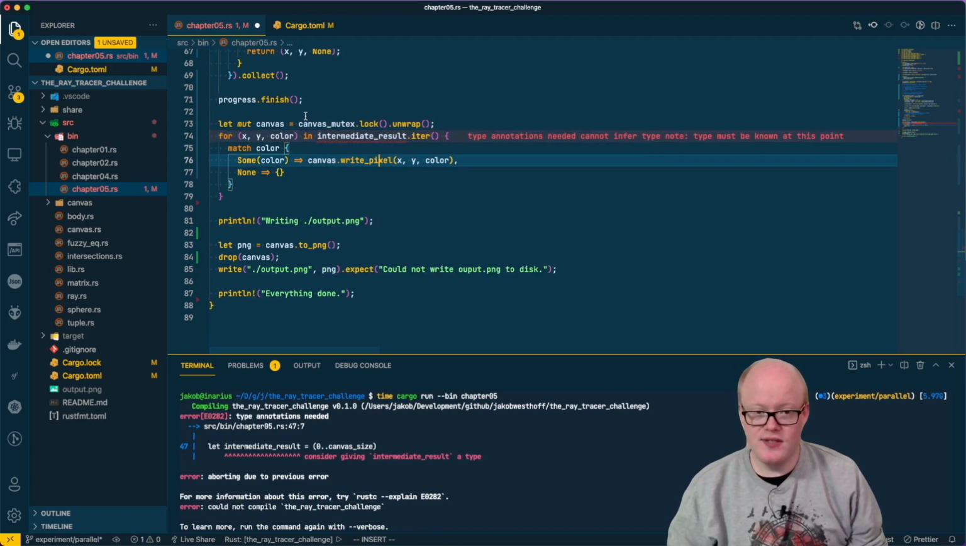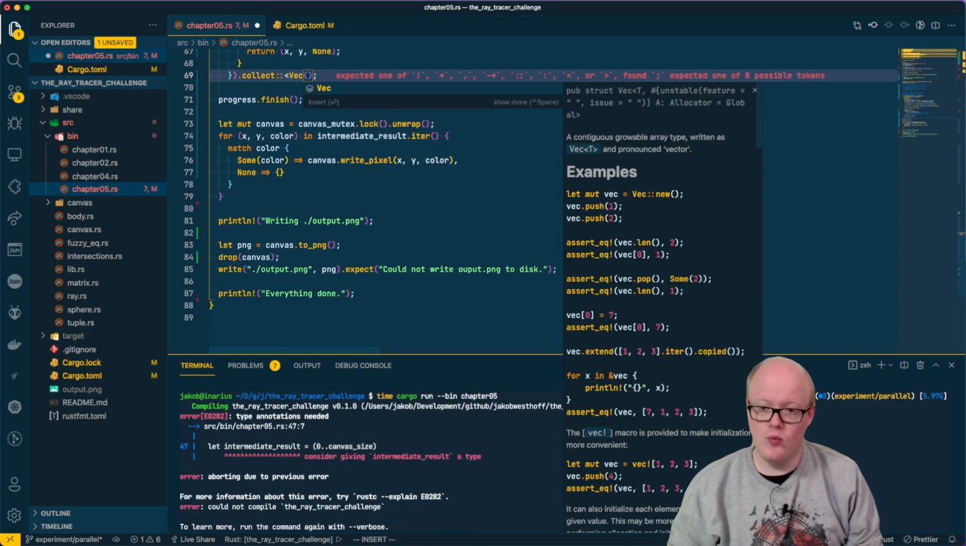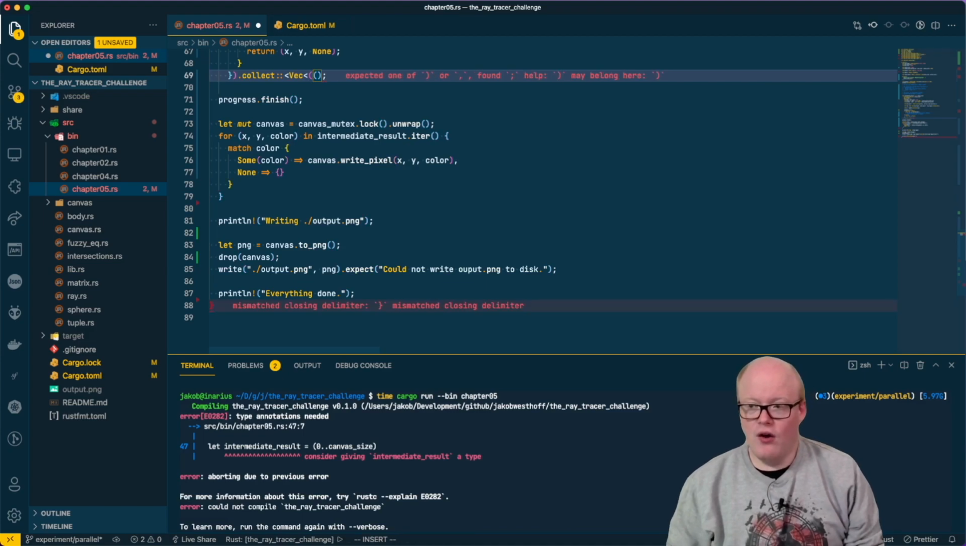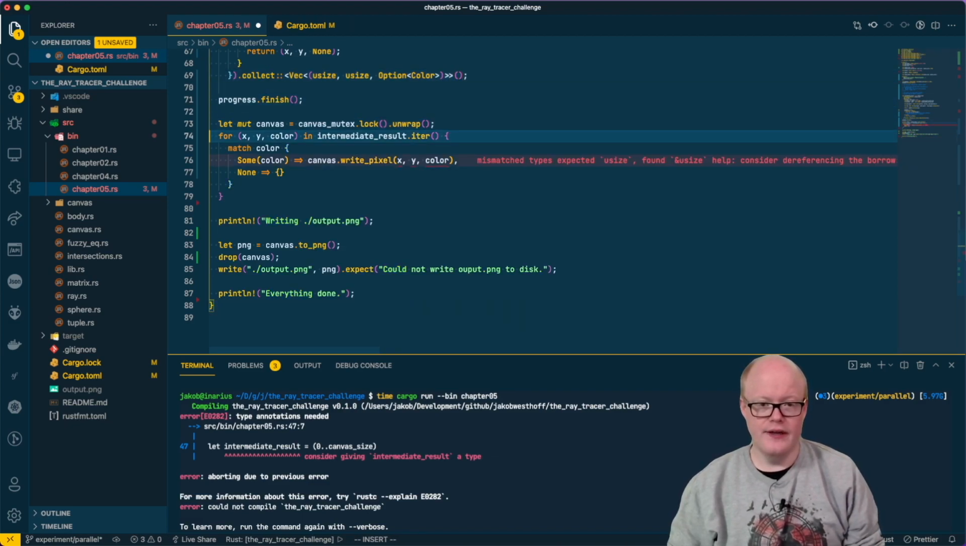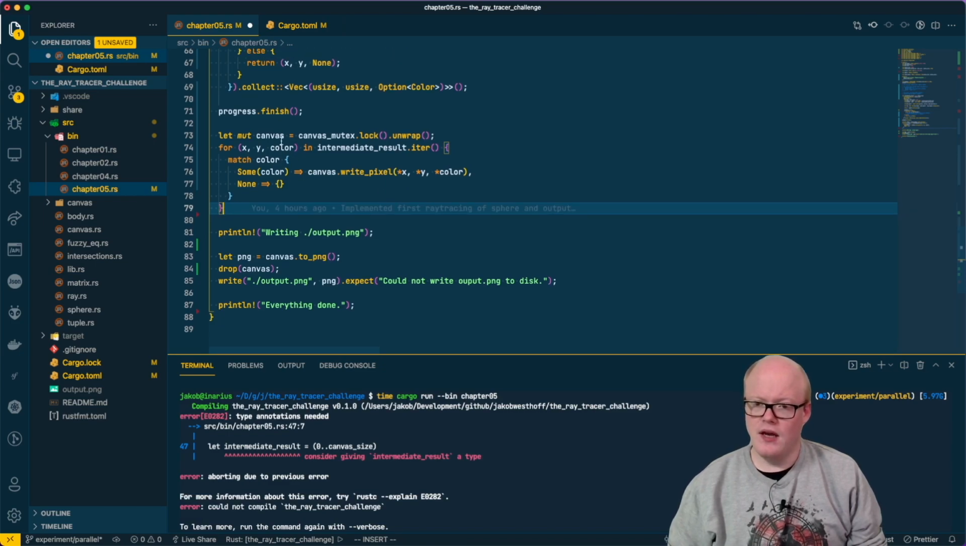It won't help because it doesn't know the type, but we can, I guess, specify this here. We want it to be a vector of usize, option, color, tuples, I guess. And this one is mismatch types, expected usize found. Yeah, this is most likely right, because I need to dereference those there.